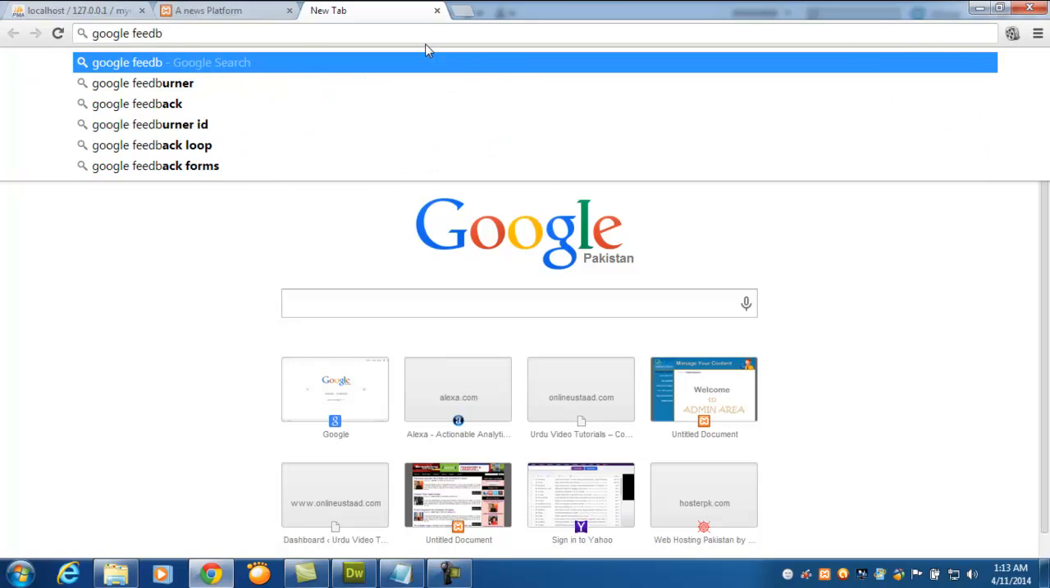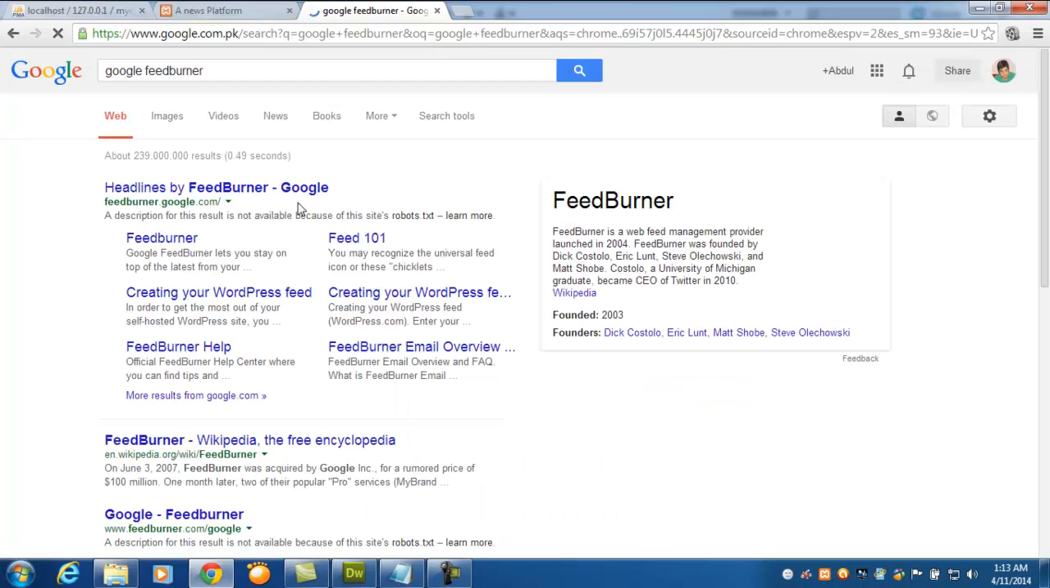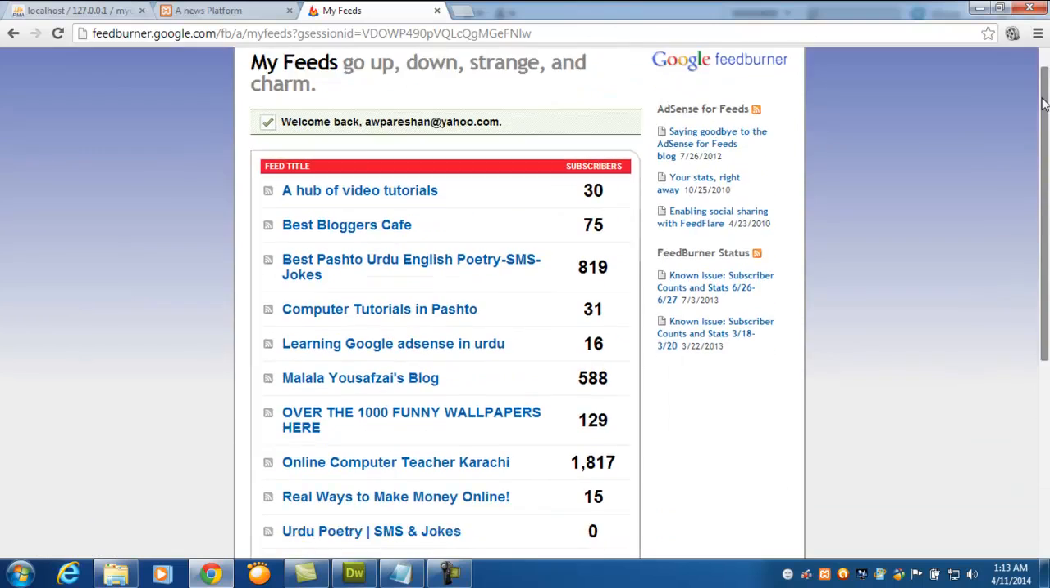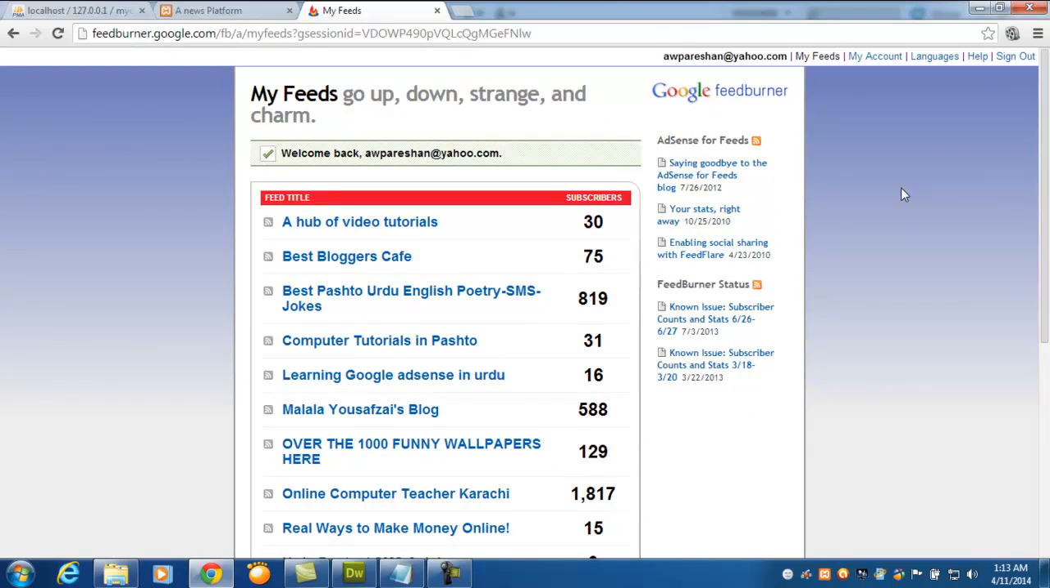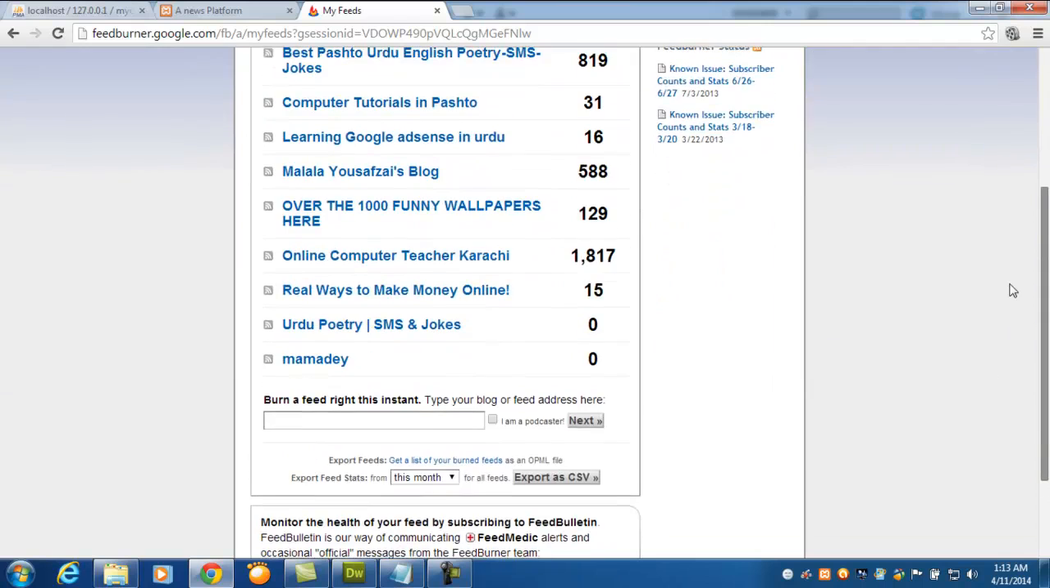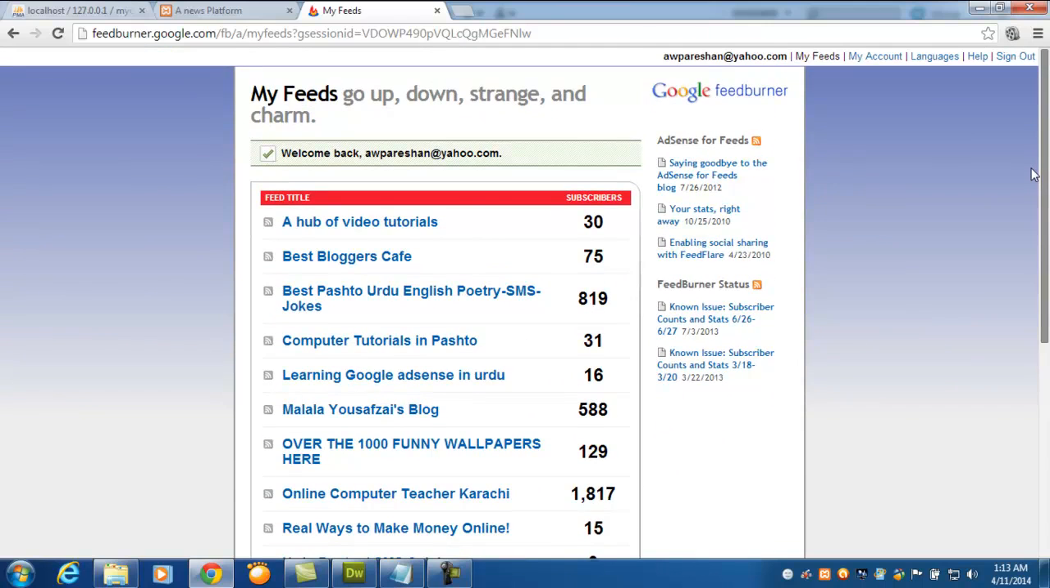Feedburner, which is a tool that you can use freely to create an account for your website, and it will automatically show a box to people on your website. They will be able to subscribe. The visitors of your website will be able to subscribe to your content whenever a new post is created or your website is updated.